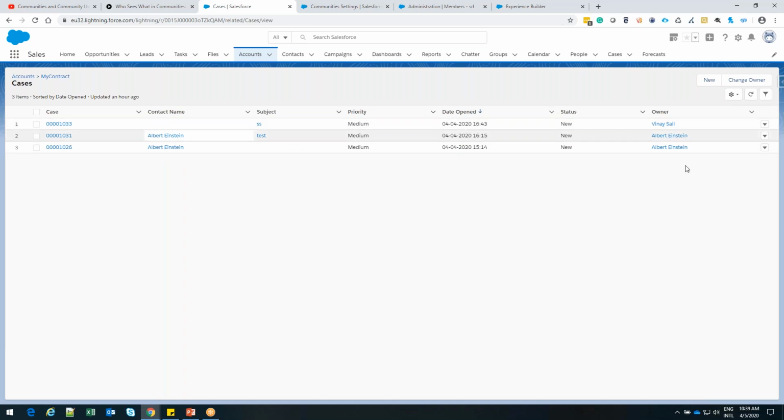But the third one was actually created by me as an agent. I'm a system admin, but just think of me as an agent for now. It doesn't have any contact name or anything. This community user should be able to see it, because he is from the same account in this case. So how do we deal with that?